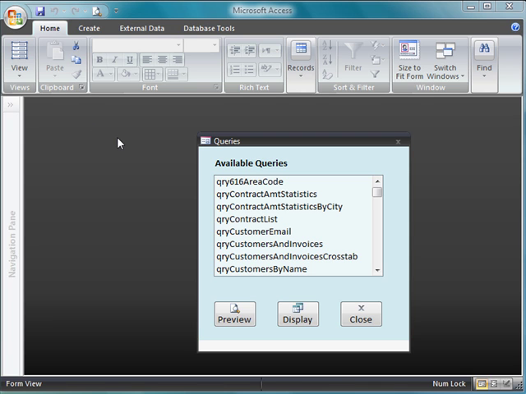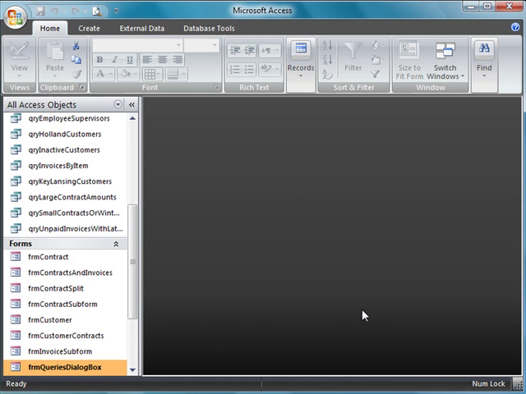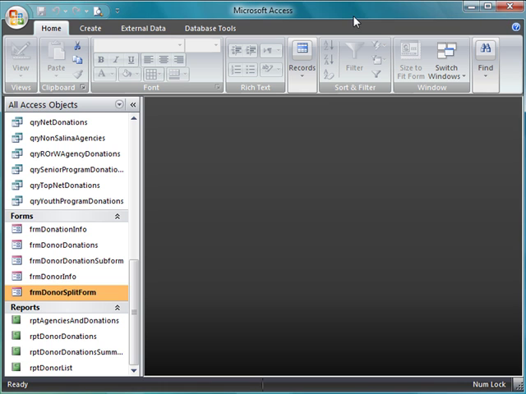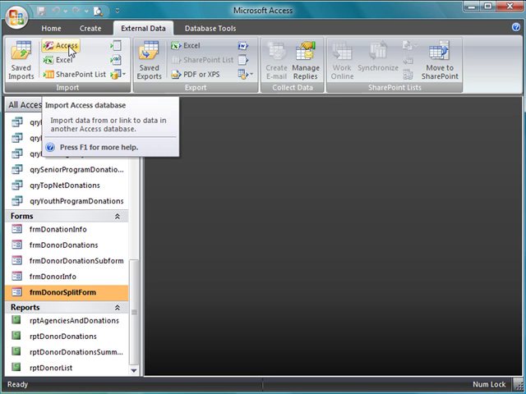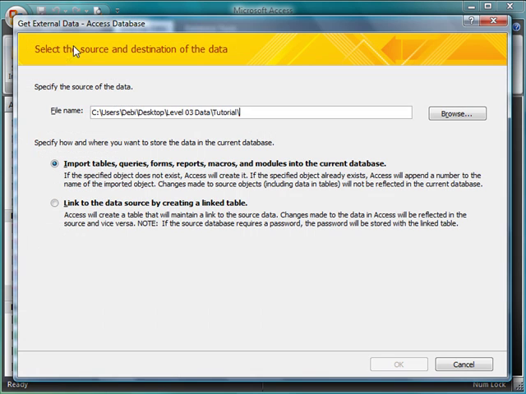And I'm just going to reuse that and make some changes to it. Just to remind you what it looked like, I have the Holland database open right now, and we're looking at the Queries Dialog Box. I'm going to close the Queries Dialog Box and close this database. I have the Selena database open, and I'm going to go to External Data, the Import group, and click Access.